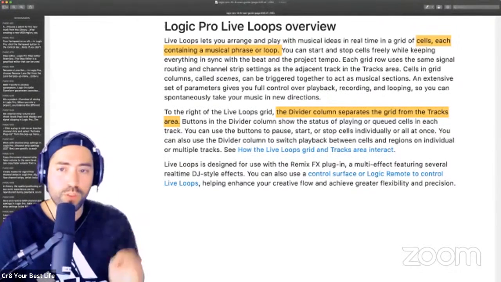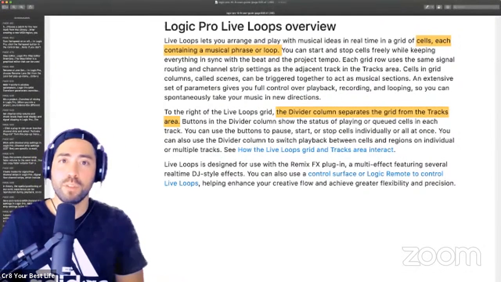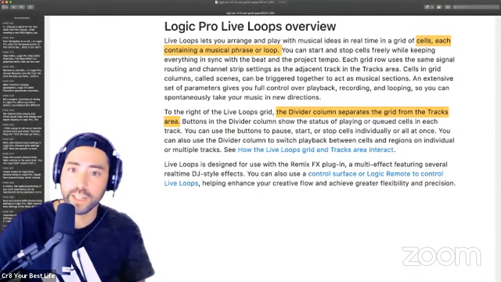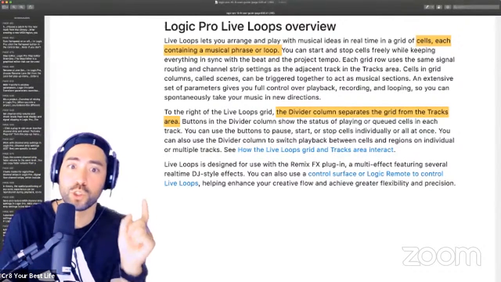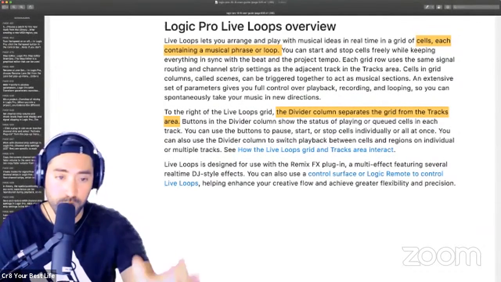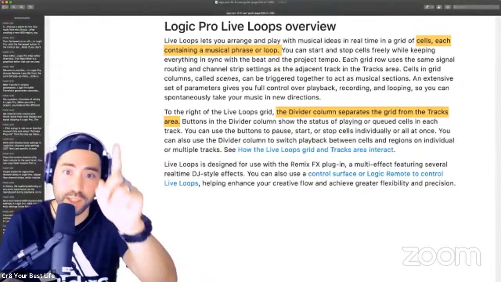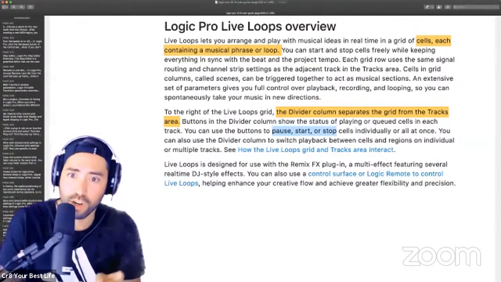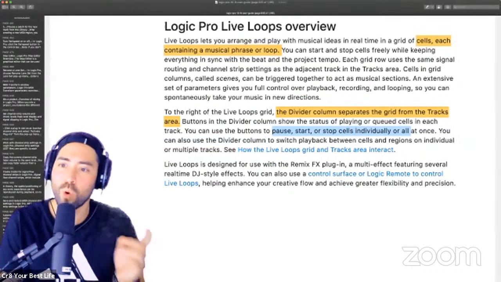All right. So we've established that the divider column is the most important part of understanding live loops. At the very least, you will avoid confusion, and we understand that there are graphics that will show us that the region and or cell is playing depending if it's in the tracks area or in the live loops grid. Now we can pause, start, or stop cells individually or all at once.